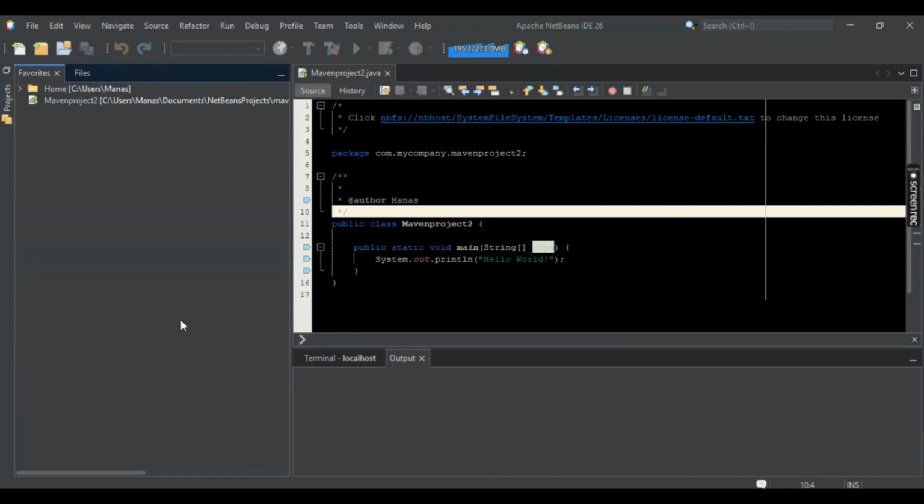Want to know how to access favorites in NetBeans? Well, no worries. In this video, I'm going to show you an easy step-by-step guide on how you can do it. It's super simple and under a minute, so let's get straight to it.